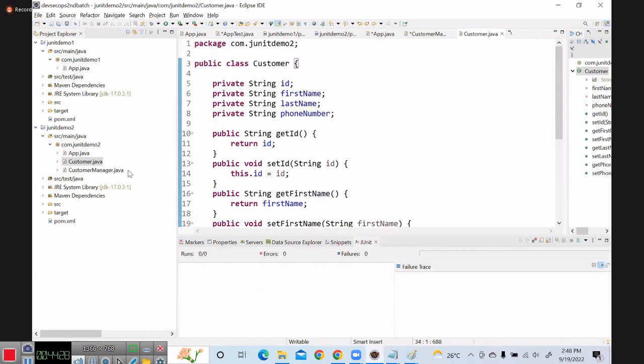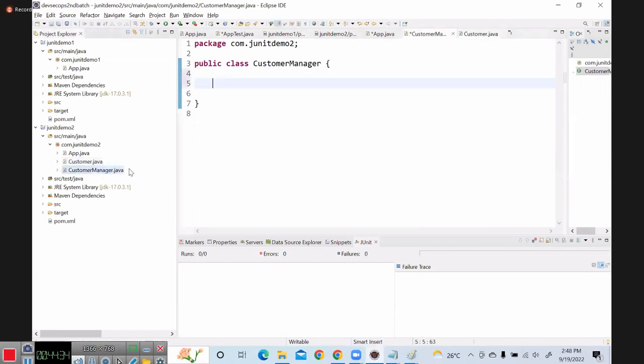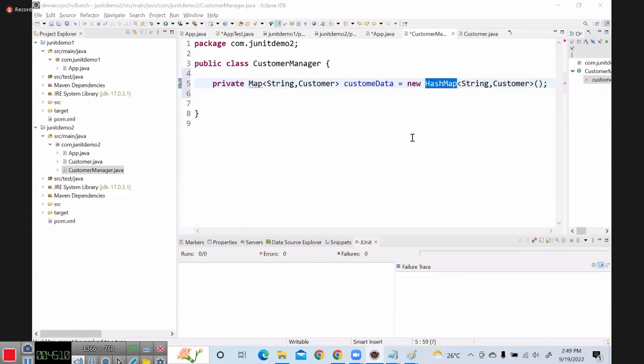Okay, so this is your customer. Now, in your customer manager, I'll create a hash map that takes a string as a key and a customer object. I'll say customer data is equal to new HashMap of string, customer. As I told you, I'll be storing the data in a hash map, not in the database. If it is a real application, I would store the data in the database.